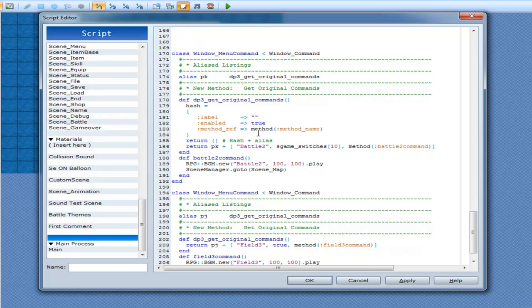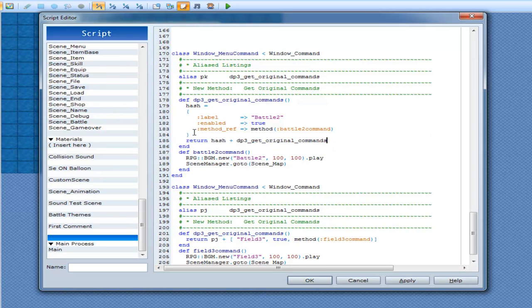Alright, so your label is battle2. Battle2, you're enabled, no problem. And your method name is this. So return hash plus alias. I don't know if you can plus a hash. I think you can though. I'm just going to assume you can.